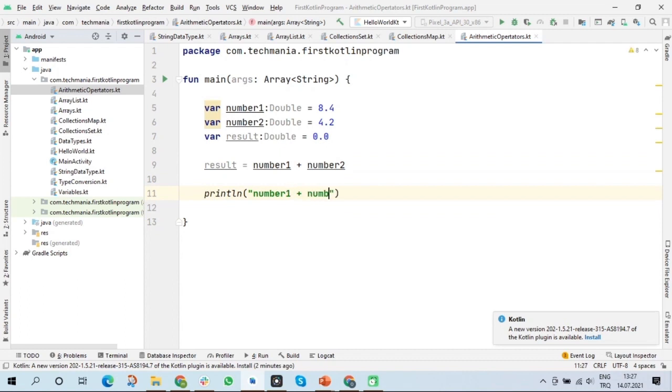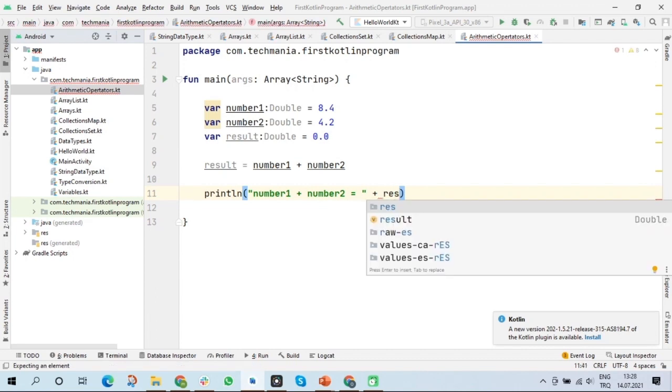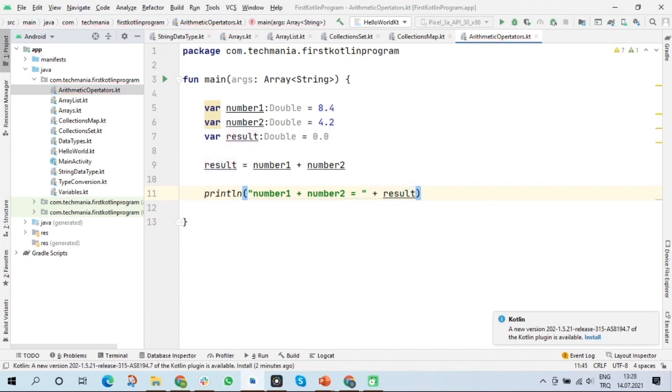Inside the double quotation marks, I'll write number 1 plus number 2, and after the plus sign I write the result. You see how the plus signs are different from each other. Here we use the plus sign to concatenate two different string expressions, like I mentioned earlier in our previous lesson. Here it's to mathematically sum two different values. Now we may run the program after all these operations.